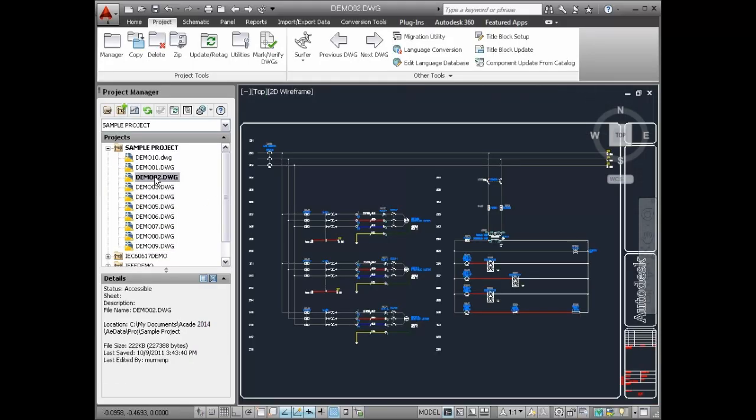Double-click to open a drawing from Project Manager. The active drawing name is indicated with bold text. Select Drawings and right-click to remove drawings from the project. Drawings are not deleted when removed from a project.